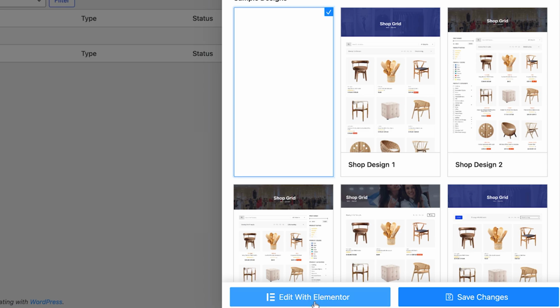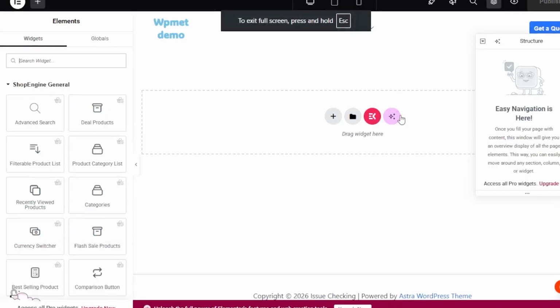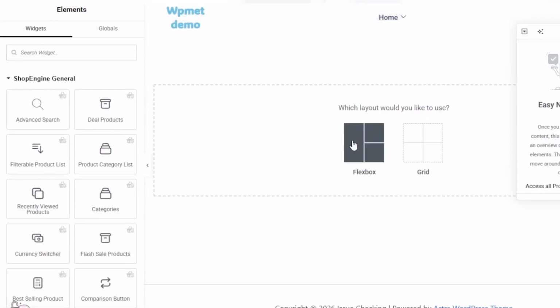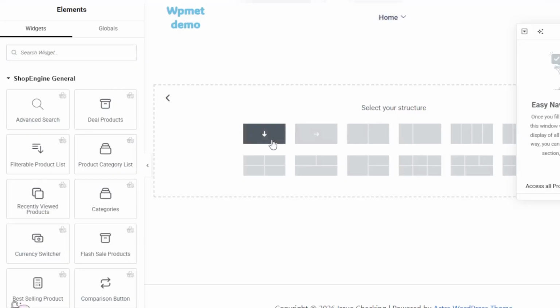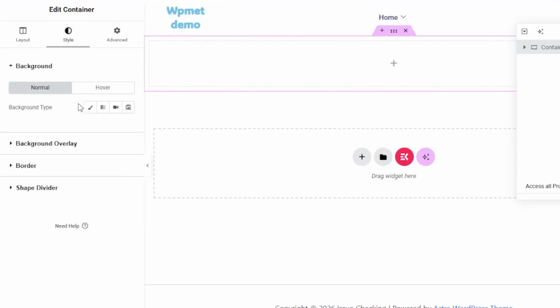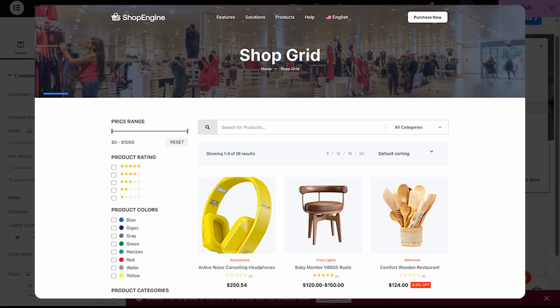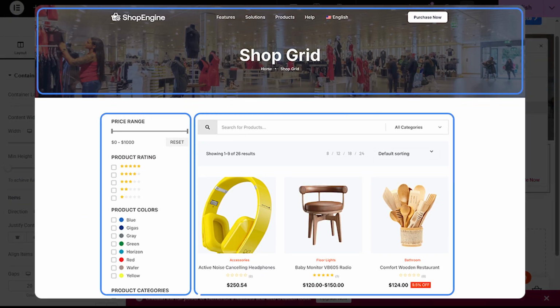Now that the template is created, click Edit with Elementor. This will open the Elementor editor where we'll design our shop page live. Inside Elementor, first pick a layout structure. This determines where your headings, filters, and products will go visually.